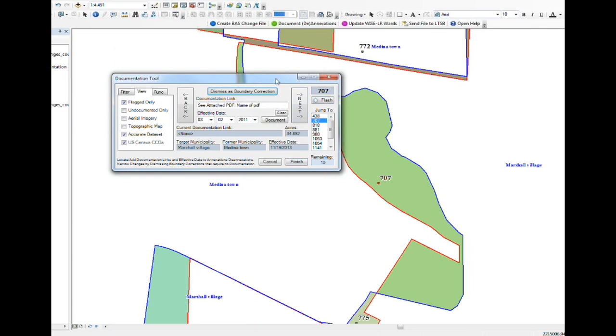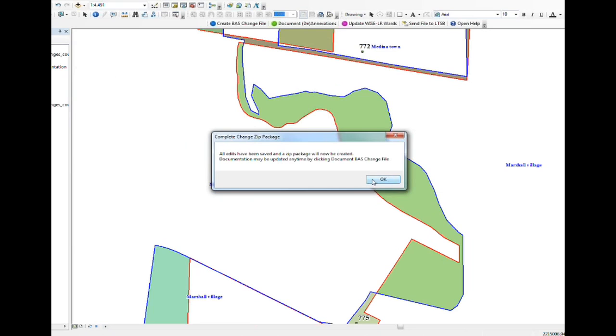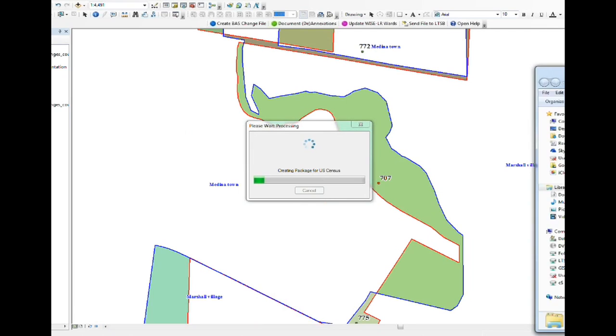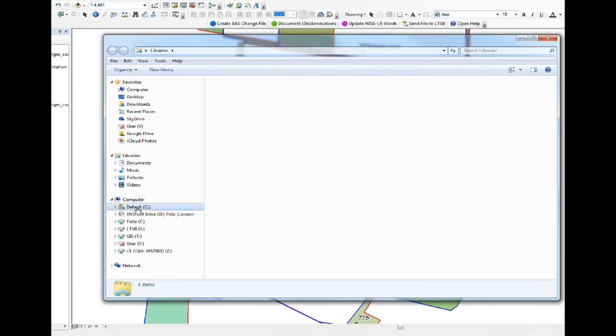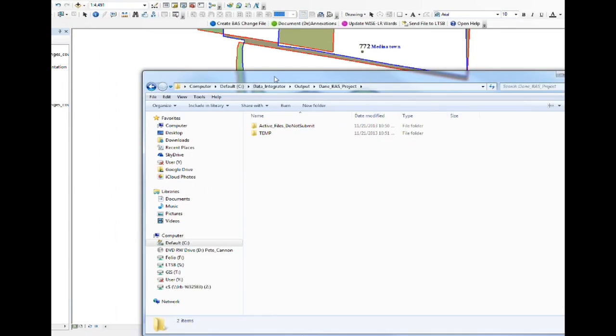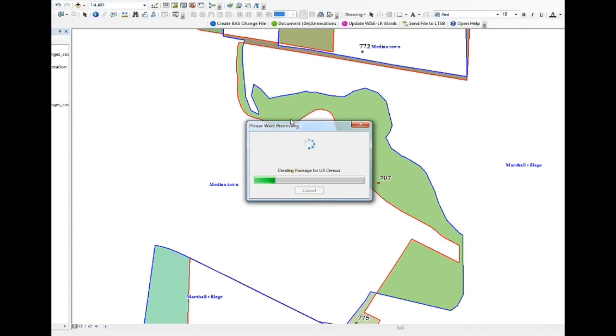The way this is done, click Finish. It tells you it's going to be creating it, and a bunch of stuff will come up here. You pull open the Windows Explorer. Where's it? There it is. All right, so it comes up under your folder automatically. Here's my Dane VAS project. It's still creating right now, I guess.